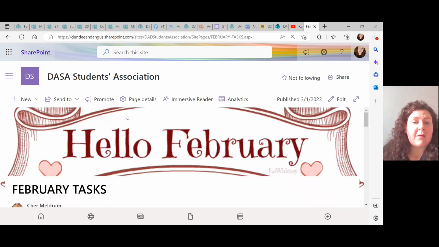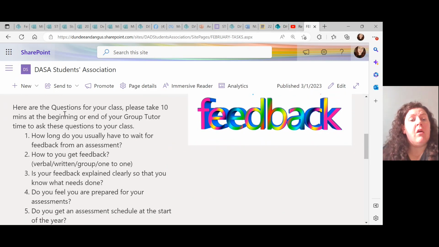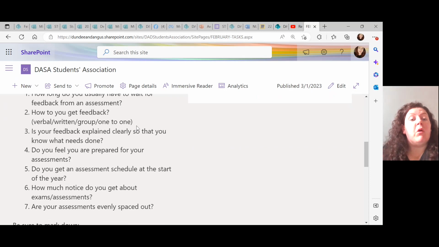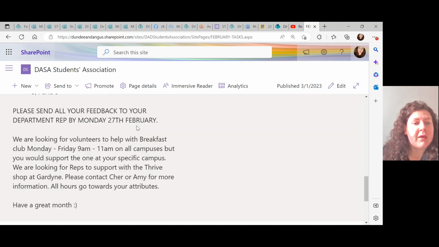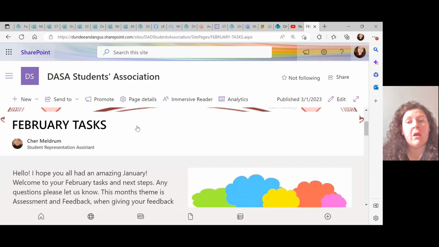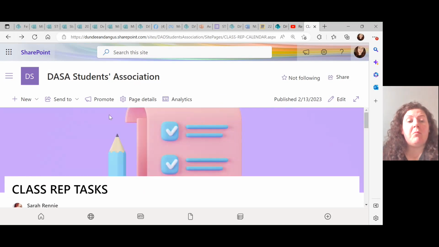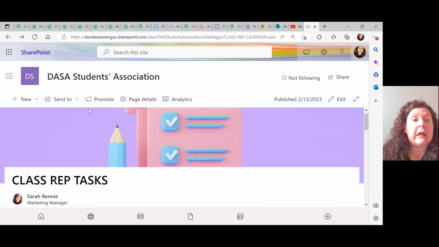So for example, we'll go into February, and in there will be a little bit of a welcome message, and then a set of questions or a survey link, whatever it might be for that month that we want you to ask your classes. It will give you a deadline date, and then maybe just some additional information at the bottom. So it's really important that you keep an eye on this area. We will update the task specifically every month. But obviously, we've got that main update and news area on the front page where we might put things from time to time as well. But all your class rep tasks will be in here.